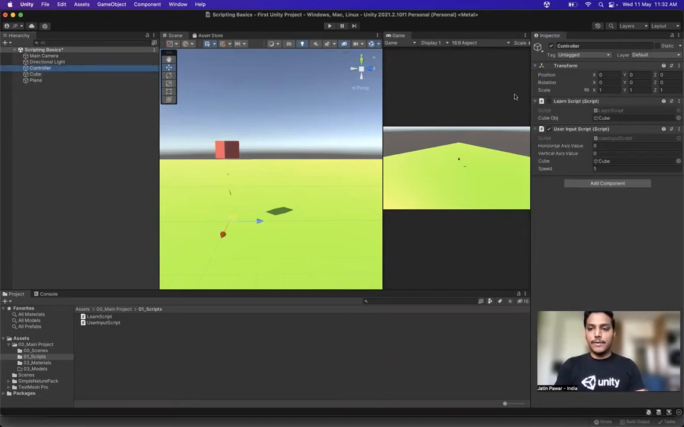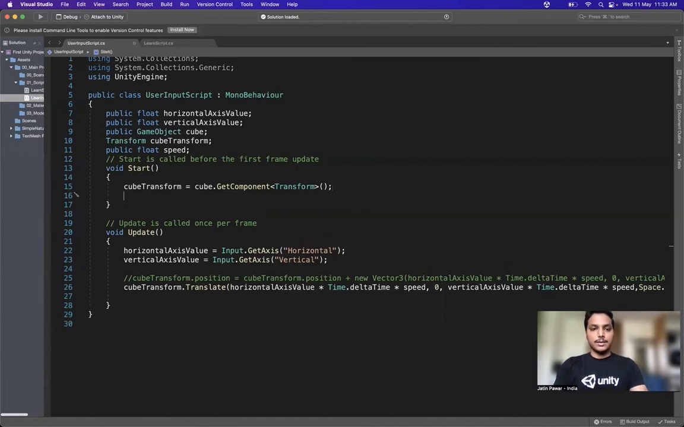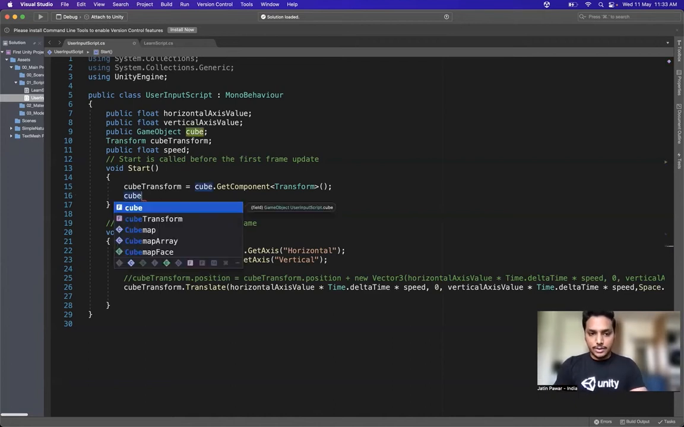So we have the controller. Again, maybe let's use this user input class itself. Let's go here and say, as soon as this starts, we already have the references for the cube set here in the editor. So as soon as the script starts, kindly add a component. So how can we add a component?